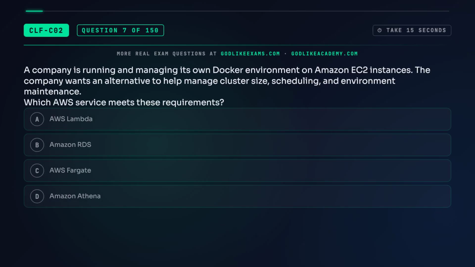Question 7. A company is running and managing its own Docker environment on Amazon EC2 instances. The company wants an alternative to help manage cluster size, scheduling, and environment maintenance. Which AWS service meets these requirements? Option A, AWS Lambda. Option B, Amazon RDS. Option C, AWS Fargate. Option D, Amazon Athena.